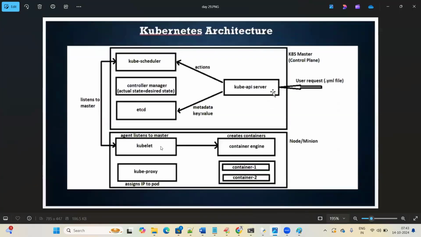So now we know about Kube API server. The task of the Kube API server is to take the input from the user and forward that to the kube scheduler. That's it. What is the task of the kube scheduler? Once it has the YAML file, once it has the request, kube scheduler asks the kubelet agent to implement the same. Now the kubelet agent will implement the same by pulling the Docker image.